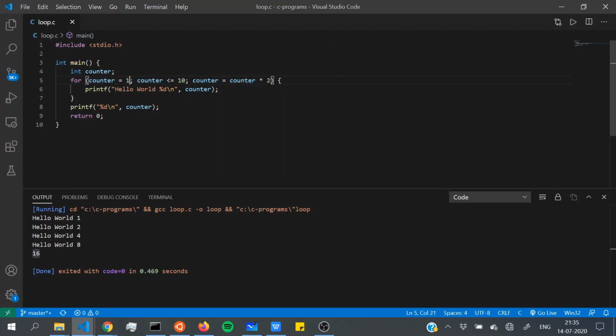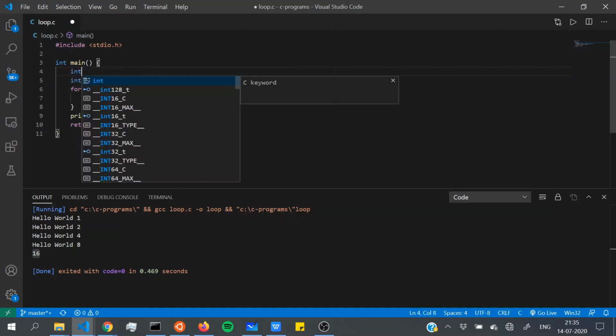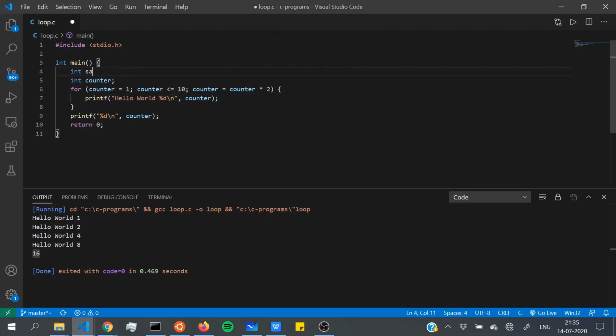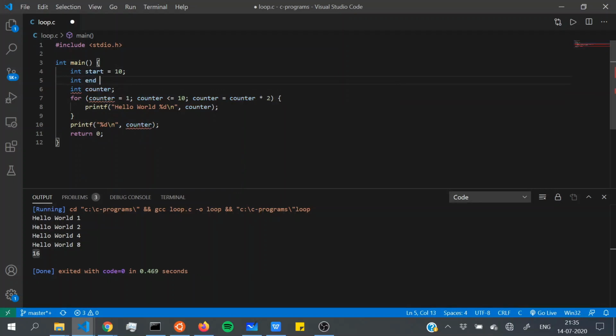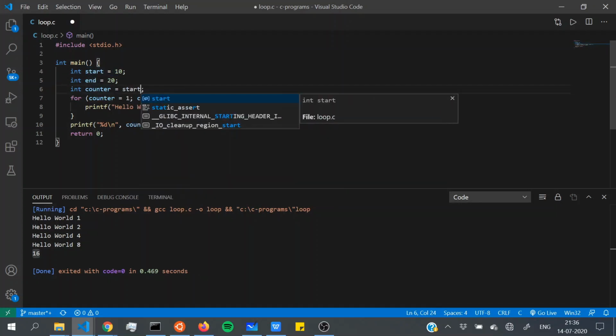Let's print out all the odd numbers within a given range. So how will we go about that? A counter is still there. Let's define a range. Start is equal to, let's say, 10, and end is equal to 20, and then a counter will just loop over from start to end, so from 10 to 20. So the initial value of our counter should be equal to start, right?